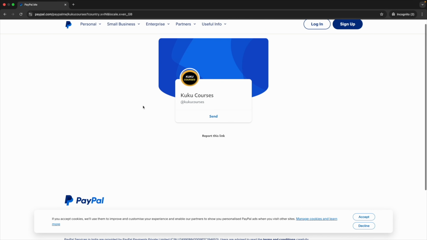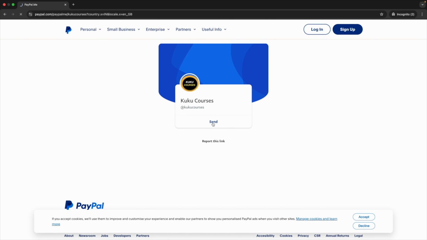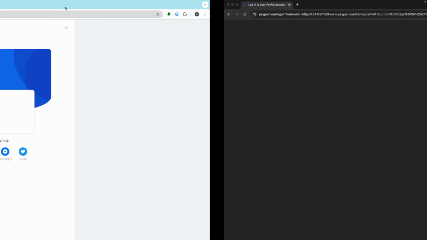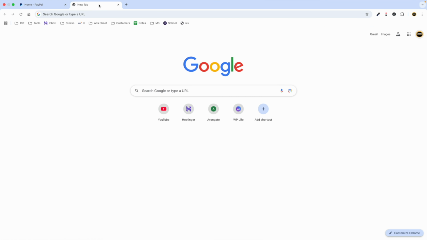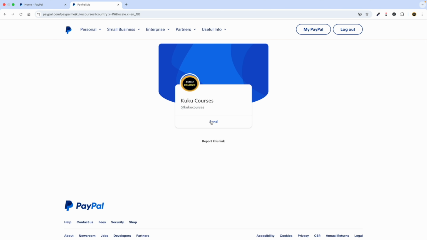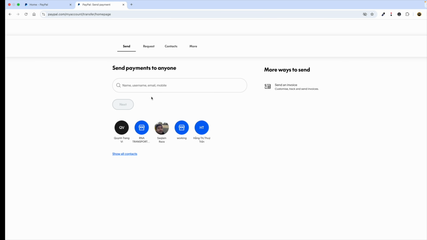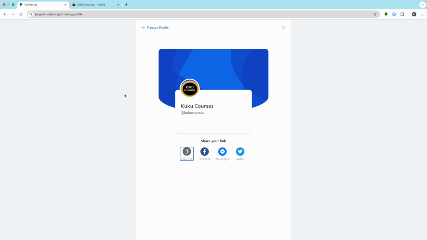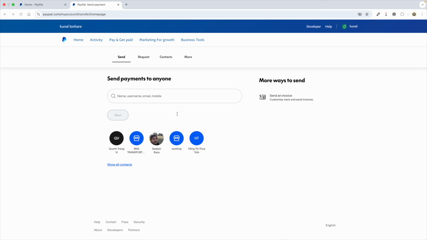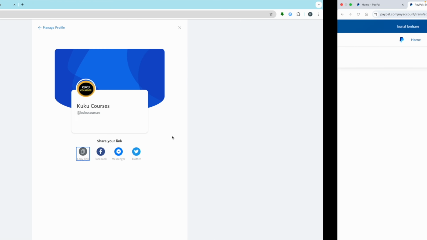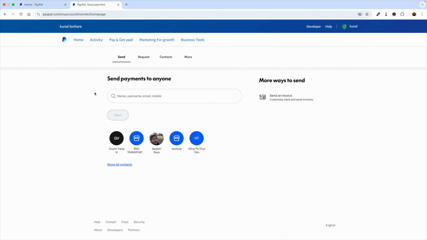Once you do that, people can click on the send button and pay whatever money they want. Suppose in my case, this is the user, and I can simply click on the send button and send him as much money as I want. It's somehow that simple. But in India, PayPal is not allowed within the country. That means PayPal in India cannot send money to other Indian PayPal accounts, so that's why it's showing an error.